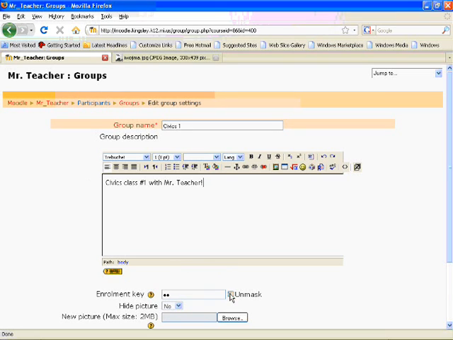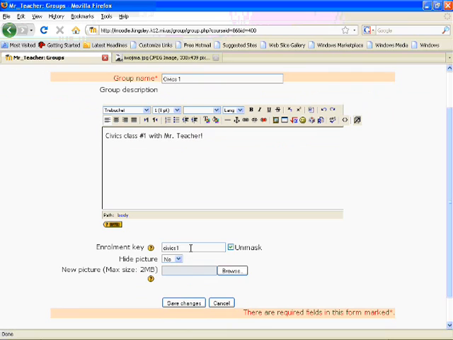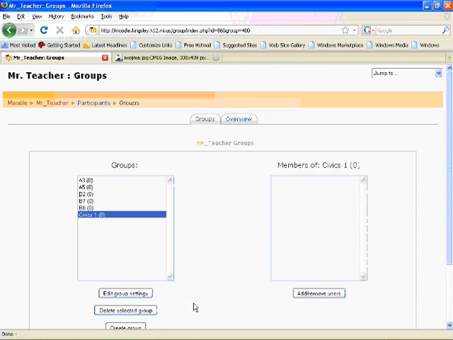And then this is very important. He needs to make an enrollment key for the course. An enrollment key is a secret code that you tell the kids so that they'll know which course to enroll in. In this case, I'm just going to make the password Civics 1. No spaces. It is case sensitive, so make sure that if you use a capital letter, you tell the kids that. Go ahead and hit Save Changes. And you can now see that there is a course called Civics 1 with 0 students in it.